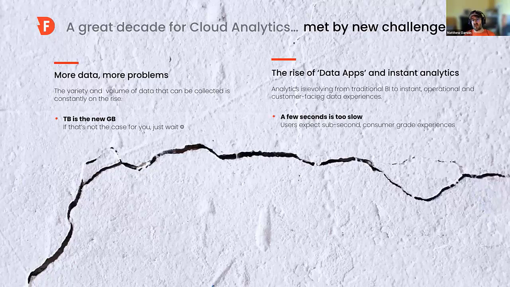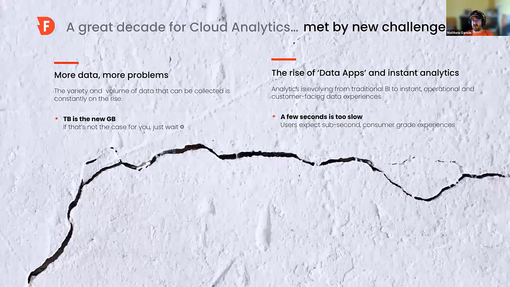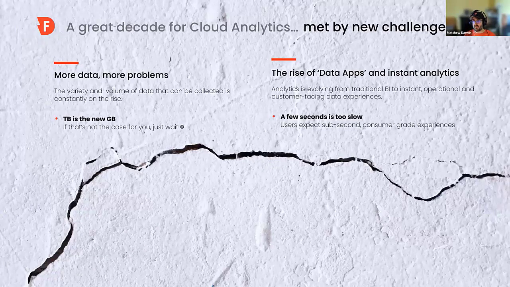We have a rise in what we like to call data apps. If we think of traditional BI, you would be looking at analytics internally in an organization. A report taking 30, 40 seconds or 2 or 3 minutes is not necessarily considered a problem in a lot of organizations. But as soon as you expose that to your customers, that perception and expectation changes. People no longer want to wait 30, 40 seconds in an app on a mobile phone. We're expecting sub-second, consumer-grade experiences. Those are the kinds of things that we like to call data apps.